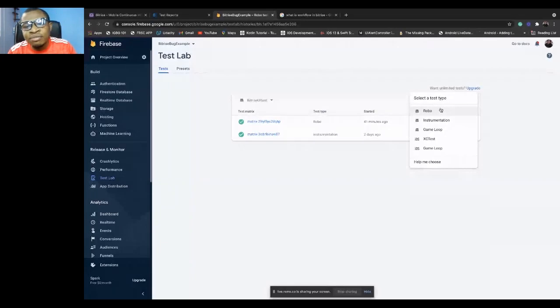So here you have Robo, and you have instrumentation, you have game loop, you have XC test and game loop. These 2 are for iOS. So Robo. So what is Robo? Firebase Robo test is a testing tool that performs testing by analyzing the UI structure of the app and simulate a real user interaction.